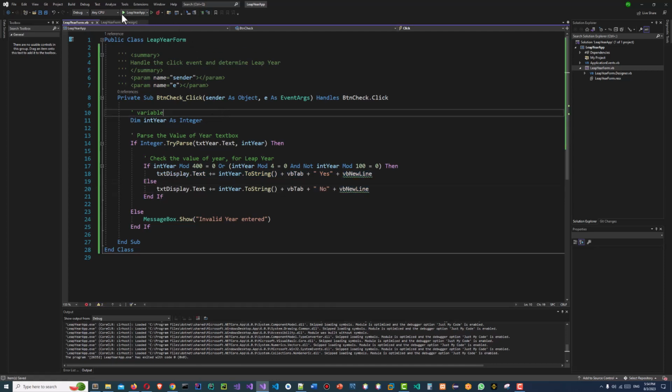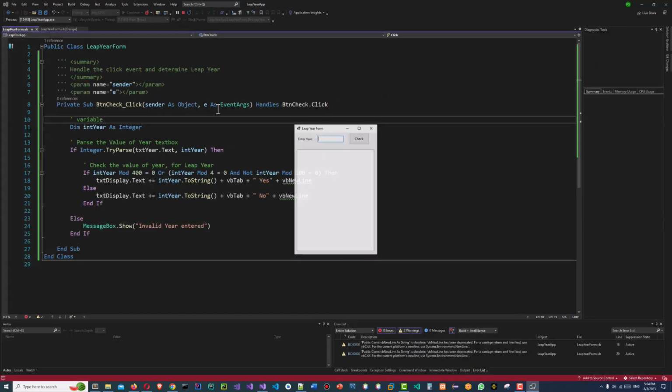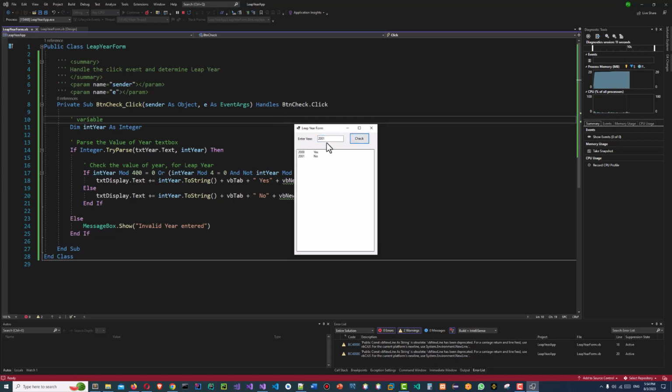Let's test it. So 2000, check, yes, it is a leap year. 2001, it is not a leap year. And 2004 should be a leap year. 2008 leap year, and 2010 not a leap year.